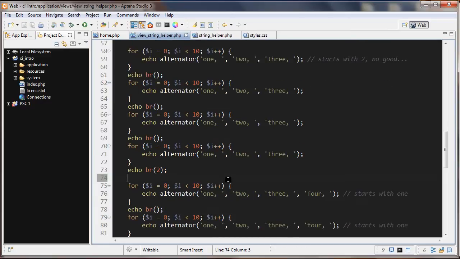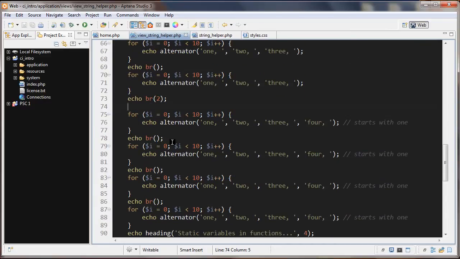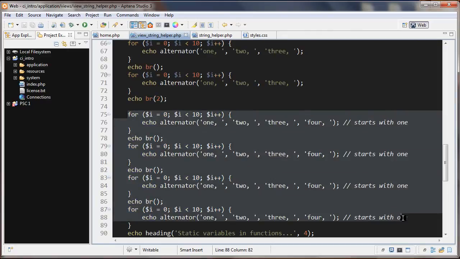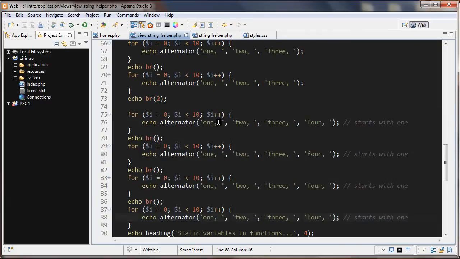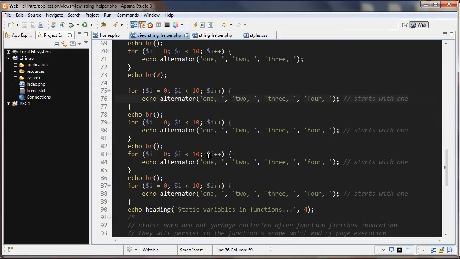Before we do that, let's look at one more example of this. Here I'm doing this loop 4 more times with alternator and passing the same thing, 1, 2, 3, 4. Let's see what we got for that.